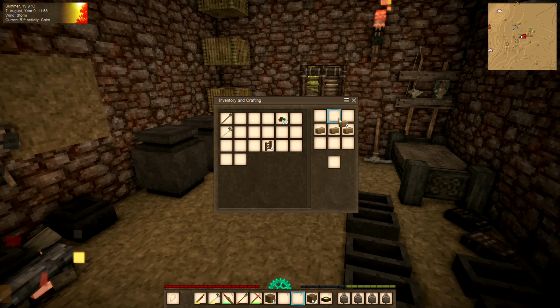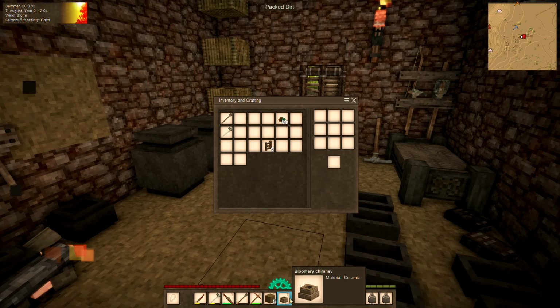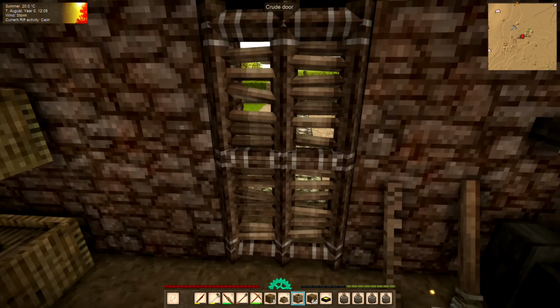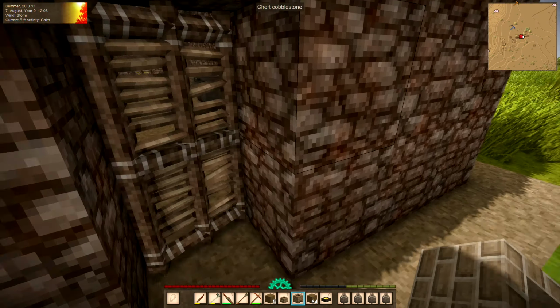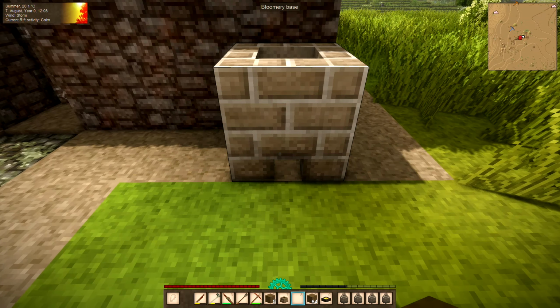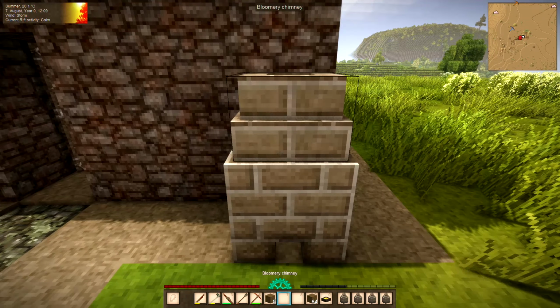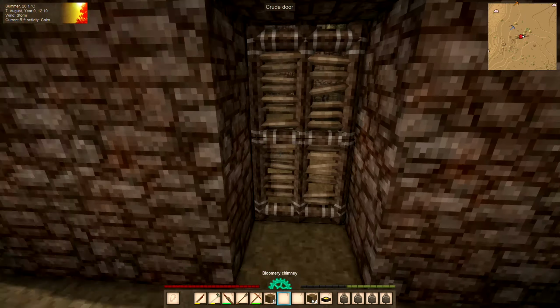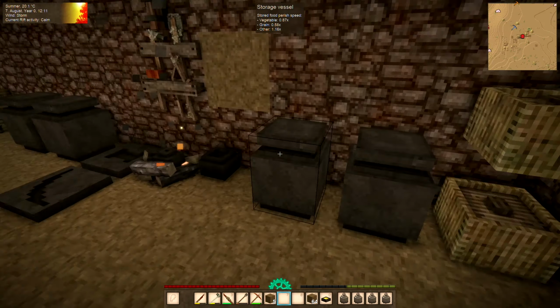For the bloomery, though, we need to make a top, a chimney, and then I think, is it like this? Yeah, there we go, bloomery base. Then we can fire the glass inside that, and then we make some windows. So let's put that down. That goes on top of it. Then we put glass in there.